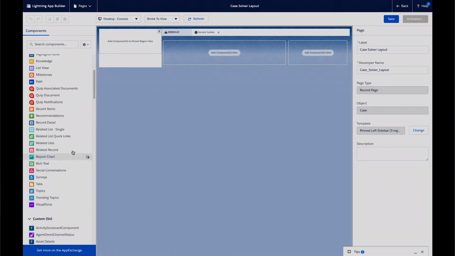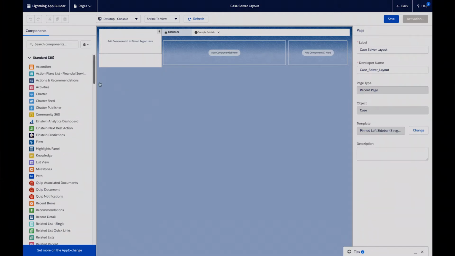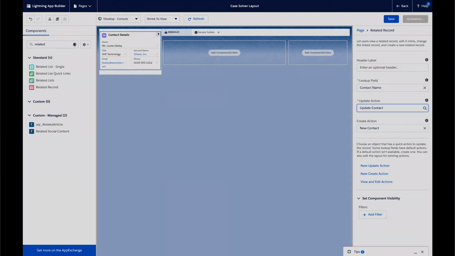Now, oftentimes, agents are measured on how long it takes them to respond to a customer, so we really want to draw their attention to the most critical information first, so they can dive right in and start helping the customer. And because people tend to read from left to right, we recommend putting those contact and case details in the pinned region on the left, so it's the first thing they see. So let's go ahead and add in those using the related record component.